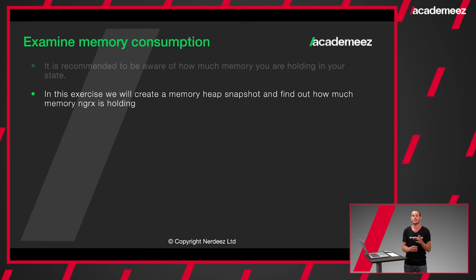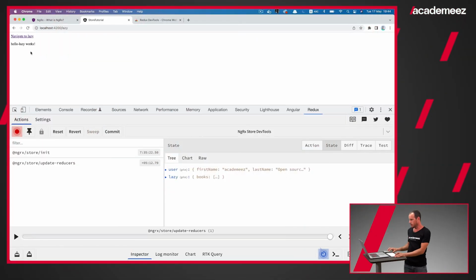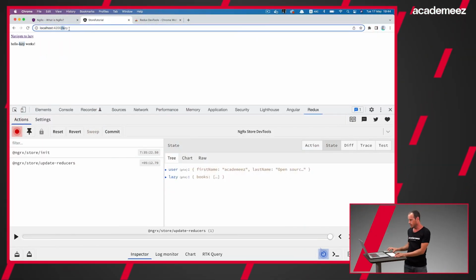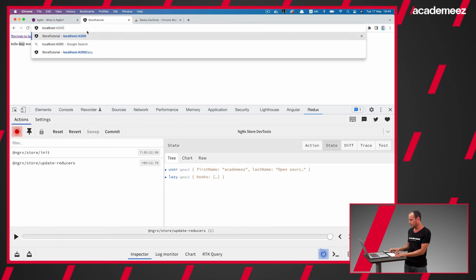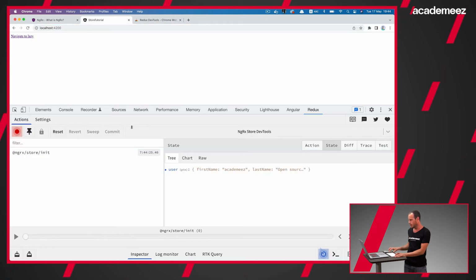So what we'll do now is take a snapshot of the heap and examine how much our store occupies from the entire heap, how much our store occupies in terms of memory. So let's go back to our browser, and in the browser we loaded the lazy. Let's start with not loading the lazy and go to the root path when the lazy is not loaded, and all we have in the state is the user key.